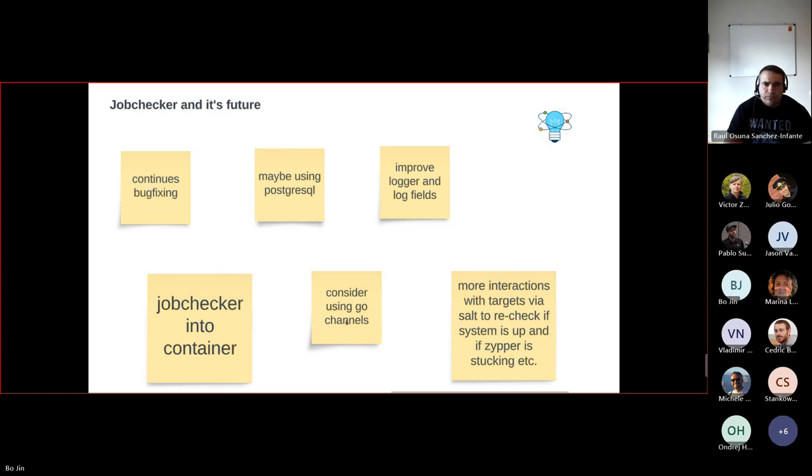I'm still thinking about when and how to use Go channels in my scenario. This is more of a programming topic. We still see a lot of minions from time to time saying package refresh, minion is done, reboot, minion is done, but the minion is not in reality done. So I want to do more interactions with Salt because I already have quite good experience in Go to interact with the Salt Tornado API.